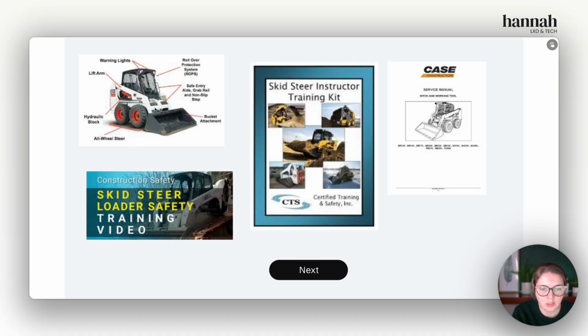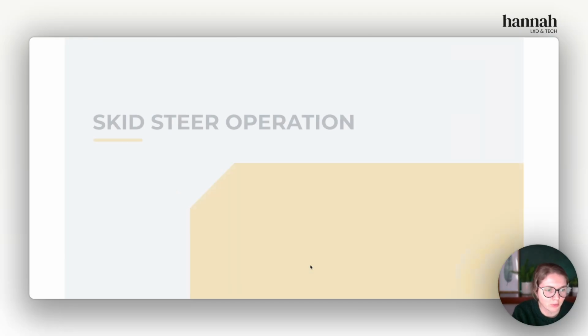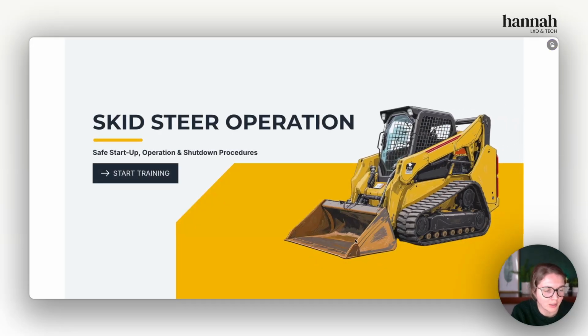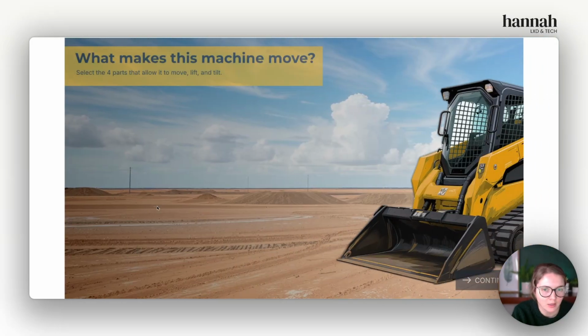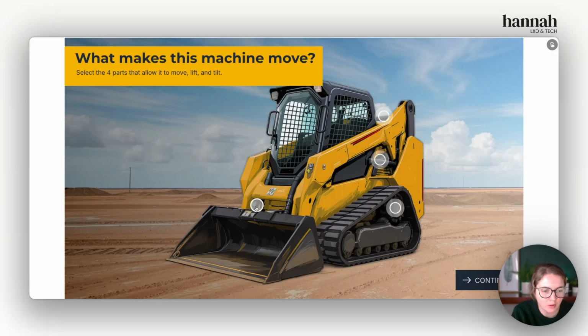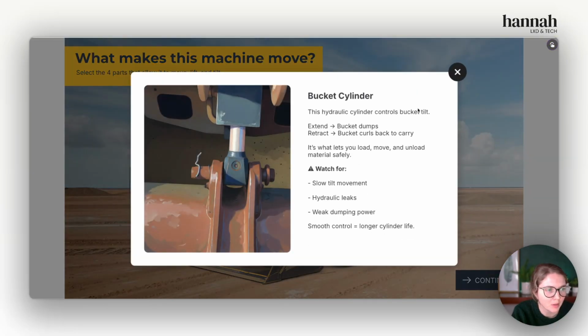So in this example, you'll see just some of the static training materials that you might encounter, like a manual that they have to look at, or just a little training kit or a video, or just an image with some descriptives. So how do we make this more interactive? In this scenario, I brought in some audio to make this more fun, but we're going to start the training so they can click on the parts and learn more about them.